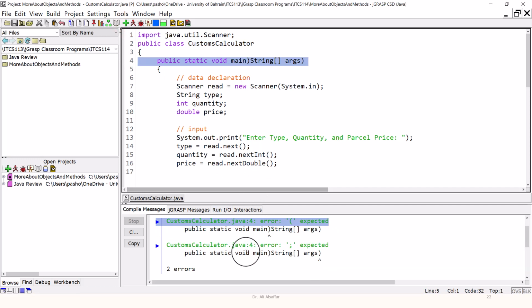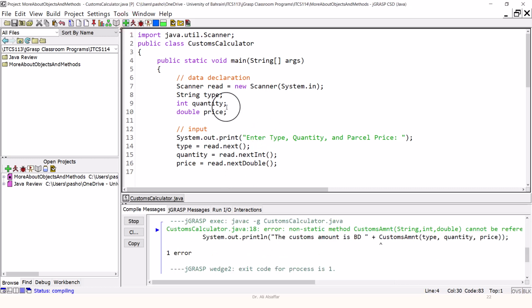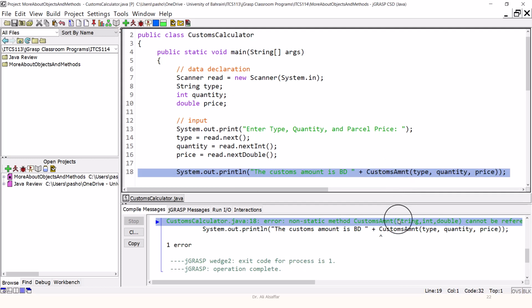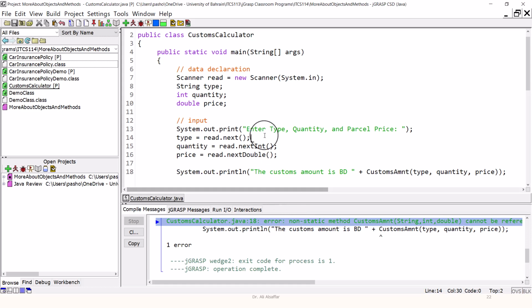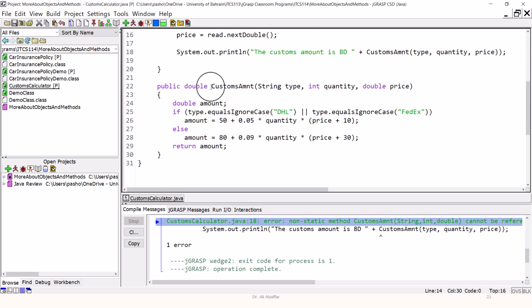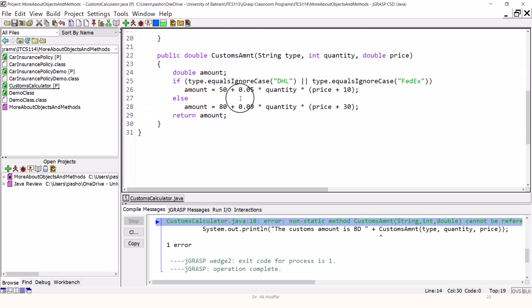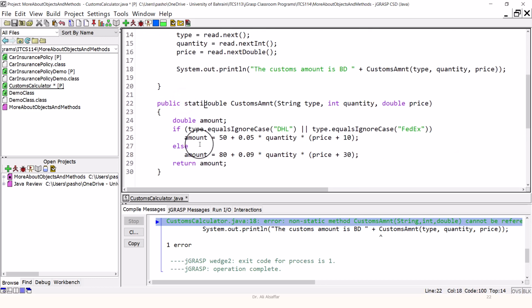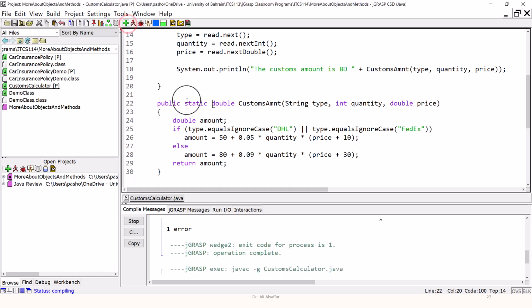So we have errors. It says here there is a problem. Yeah, here we need to correct the bracket. And also we have customsAmount. The error here says non-static. Yes, non-static. So what is the problem? The problem we are having is that main is static, but the method we are defining is not static. So we have to define it as static. If you remember, if we have a static method, then it can reference only static variables and static methods only. So now let us compile again.